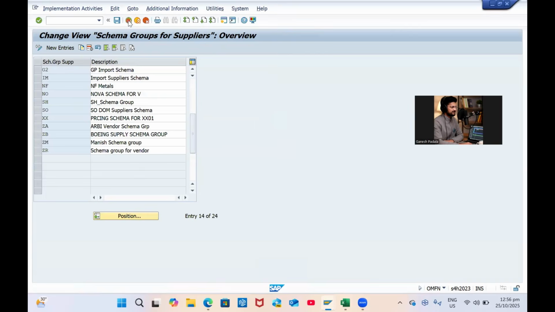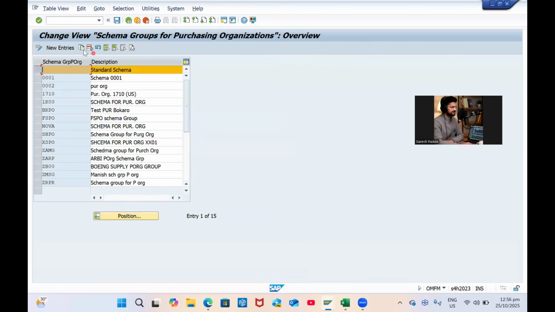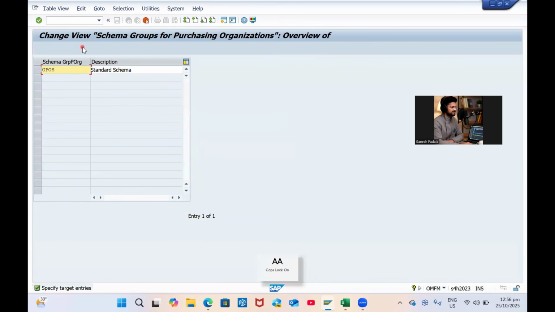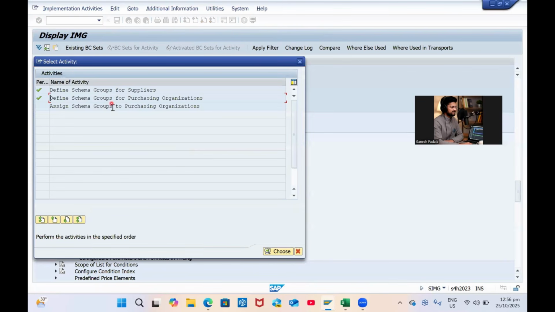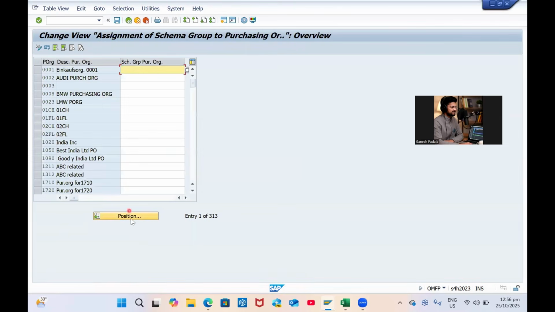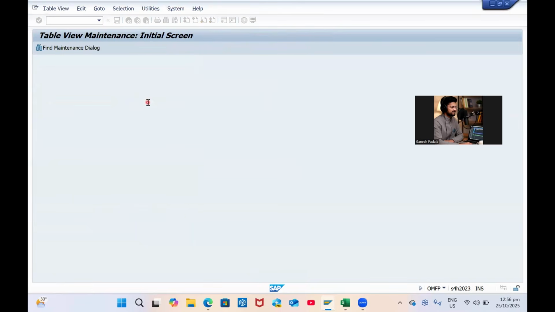All good. Go back. Schema group purchasing organizations. Standard schema GP SO GP. Okay, I will keep the same one that we put for GPO, the GP purchase org schema. Okay, that's enough. We are coming to the end now. The GPSO and schema groups for purchasing organization. I will just assign the GPPO to GPPO. Done.